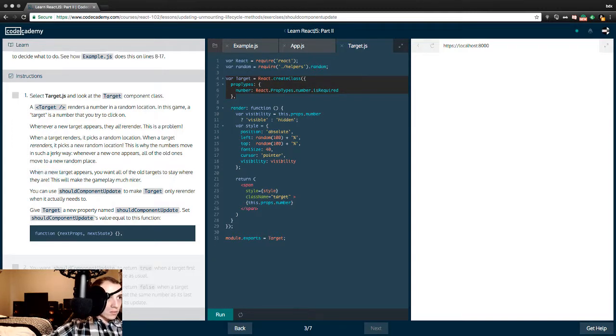All right, so that was the source of the nightmare. When a new target appears, you want all the old targets to stay where they are. This will make the gameplay much nicer. You can use shouldComponentUpdate to make Target only re-render when it actually needs to. Give Target a new property named shouldComponentUpdate. Set shouldComponentUpdate's value equal to this function.